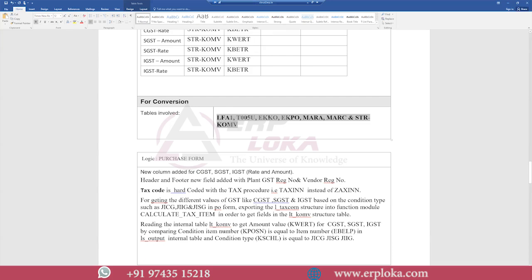Okay, so the tax code is hard coded with the tax procedure. Okay, the tax code should get picked from TAXINN instead of ZAXINN. For India, it is TAXIN. So I'm asking the ABAPer to pick this tax code instead of using this. Okay, and to get the different values of GST like central GST, state GST, and IGST, these are implemented as a pricing procedure in the system.